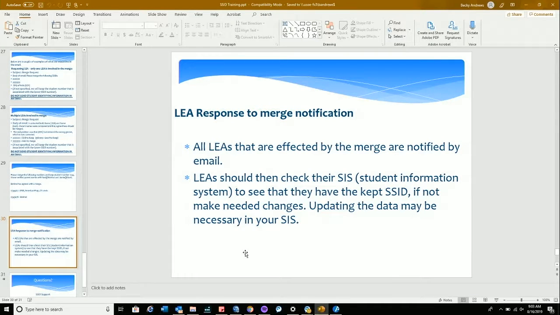So, LEA response to merge notification. All LEAs that are affected by the merge are notified by email. LEAs should then check their SIS to see that they have the kept SSID. If not, make needed changes. Updating the data may be necessary in your SIS.